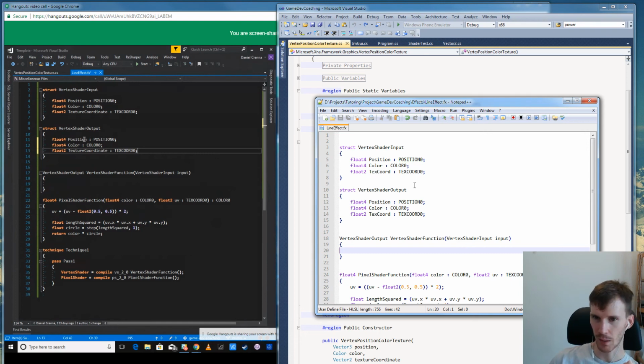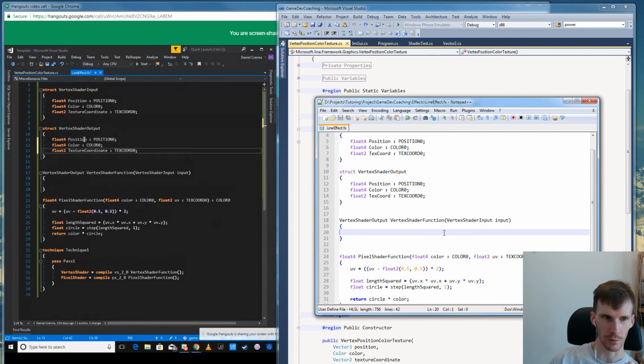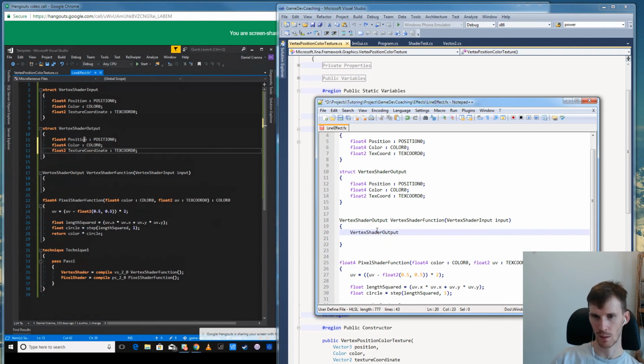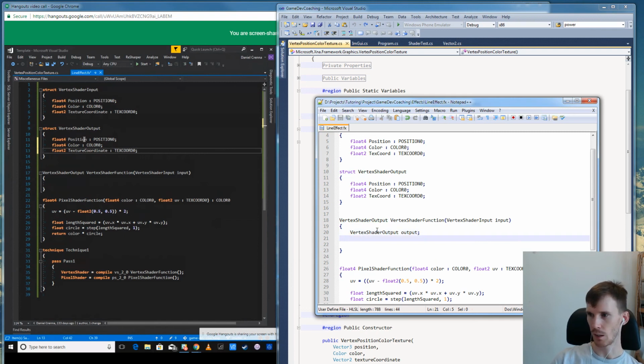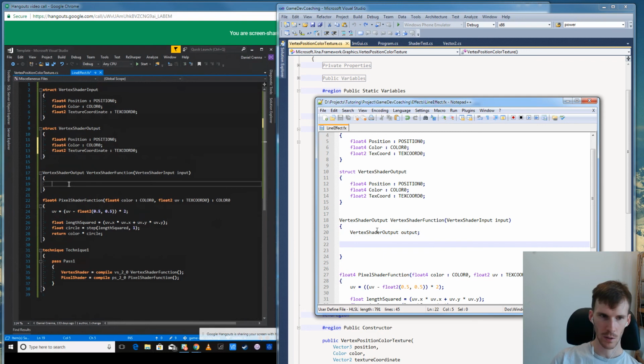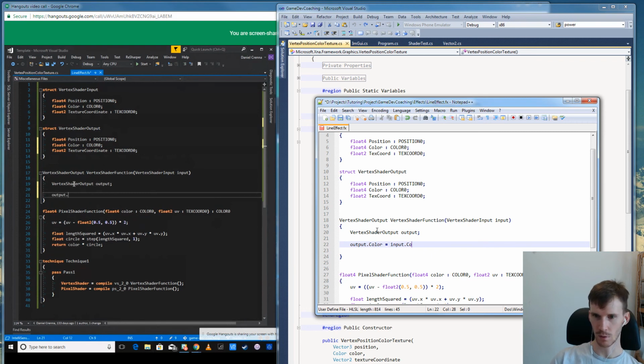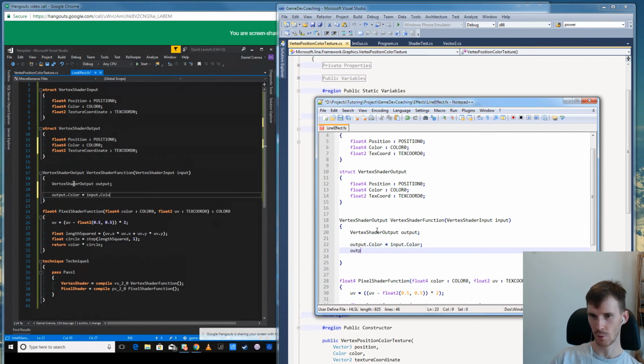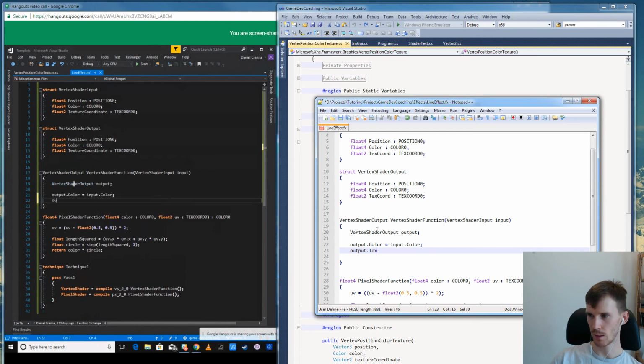So then it's simply a matter of coding up our function. So we want an output. And then we want to set these things. So first of all, output.color is the same as input.color. And then output.texcoord equals input.texcoord.